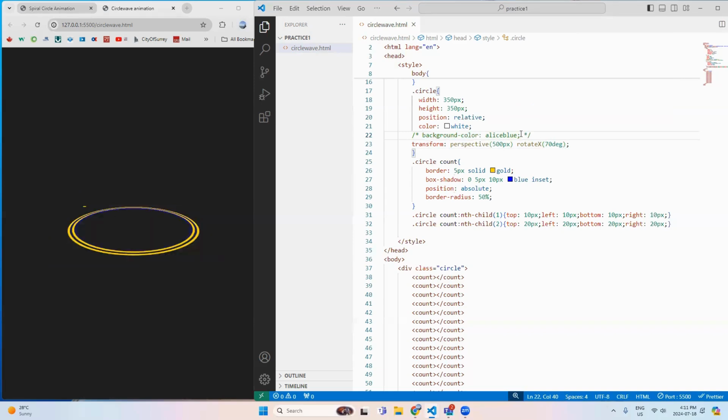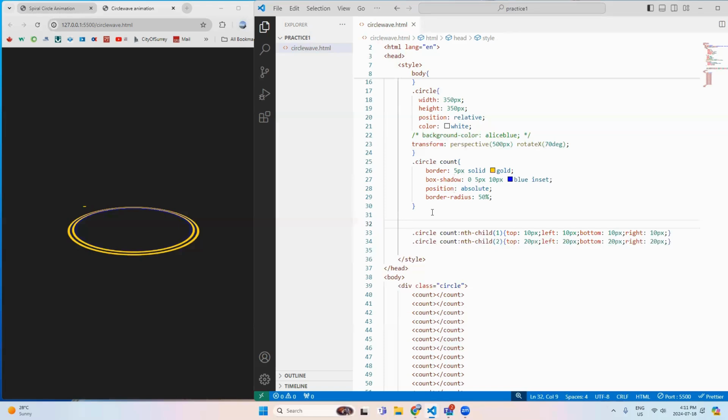Okay, let's remove this background color actually. Comment this one. Okay, we have 2 now. Then I want to create an animation for that. Let's create the animation. In order to create animation, we have to use keyframes.